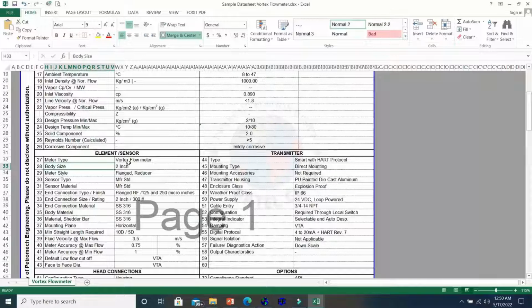So if you are using the flanged connection, then you can mention here the flanged raised face, and the finishing is 125 to 250 micro inches, and connection size is 2 inches, which is same as body size, and rating will be according to the piping and according to the PT rating, and connection material will be either stainless steel or equal to the piping.